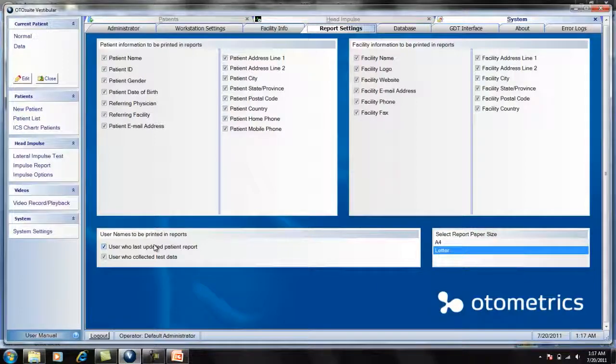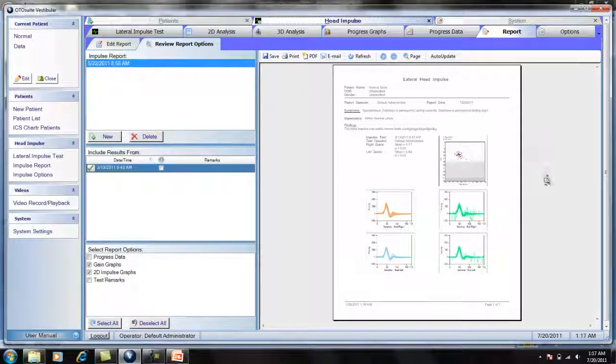So those are all the options in the ICS Impulse report. And as you see, the report is nice, concise, easy to use, and gives you everything that you need.